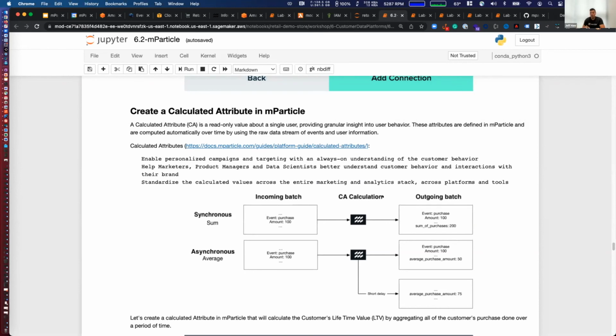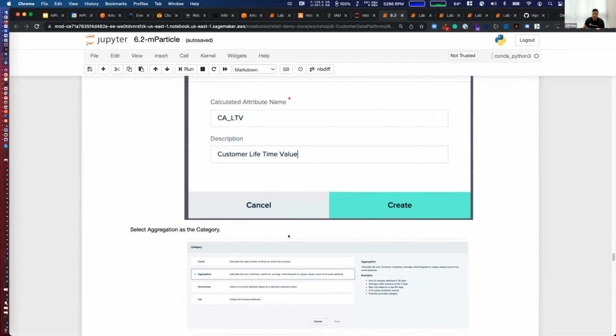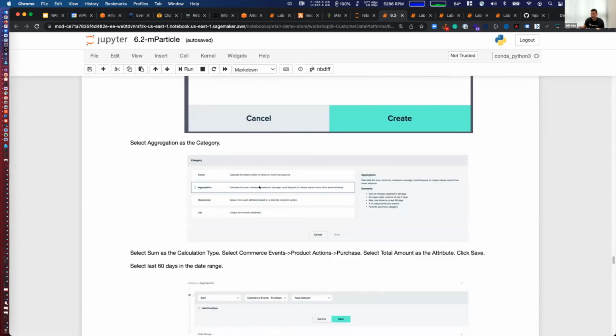And we support multiple functions. It could be aggregation, it could be computing a unique list based on a certain event type, or it could be as simple as get me the first occurrence or last occurrence of a certain value that has transpired over a certain event. As you can see, this is again an optional step. If you want to represent calculated attributes inside our system, you can use this function, wherein you create a calculated attribute called CA_LTV, with the description customer lifetime value. Then click aggregation as the functional category.